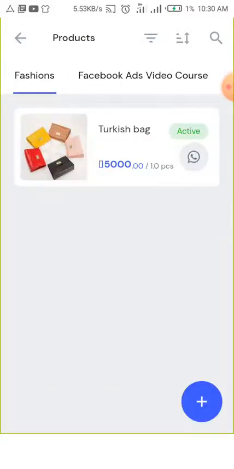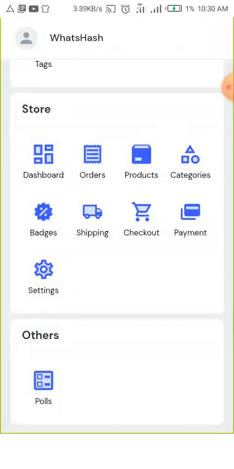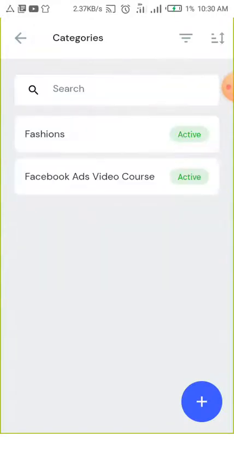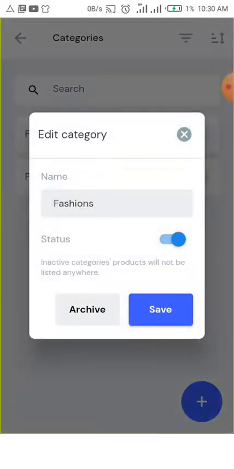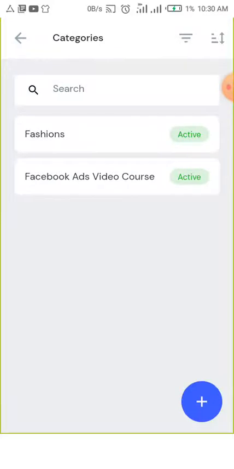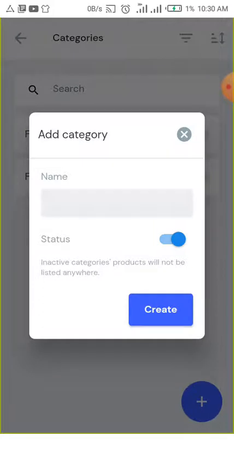Once you click on this product section, but before you click on it, you should have created a category. So click on this category. Do you understand now? Like you see on Jumia, they will say fashion, phones, different kinds of beauty products or something like that. So like this, I've created fashions as a category, I could choose to rename it. Facebook ad course fashions, just for example. You could click plus here to add another one and leave it like that.